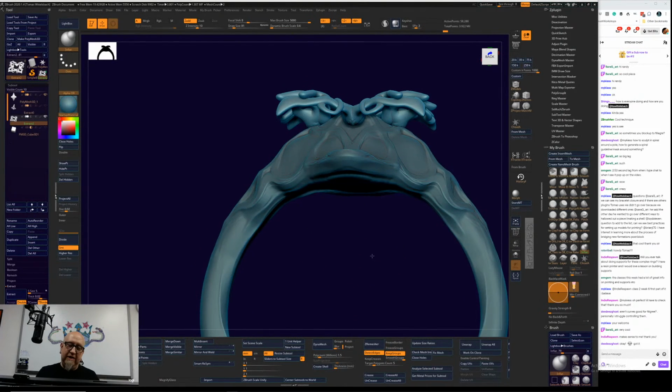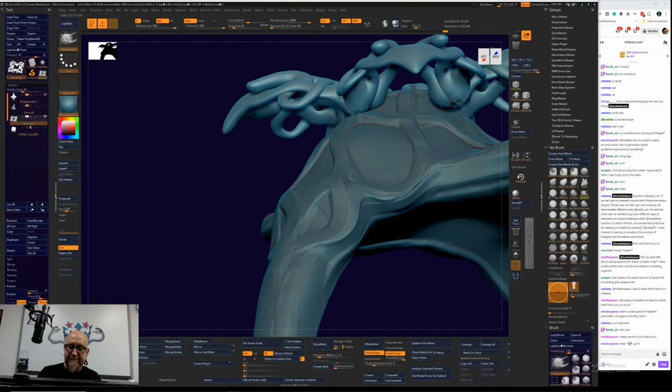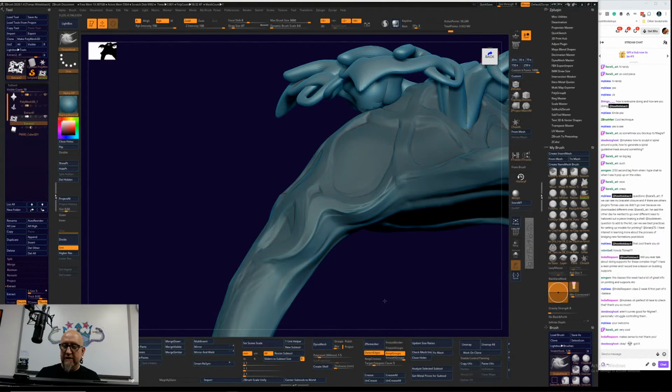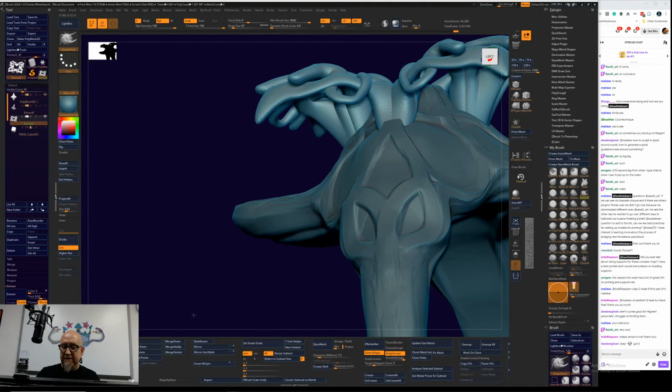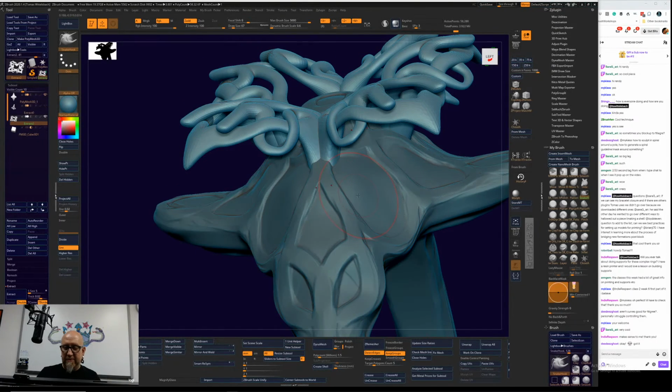Oh, the lag really is just really annoying. So as you can see on this one, because these are in separate subtools, I'm just going to bend them in. I'm going to kind of get them in line to where I want them.